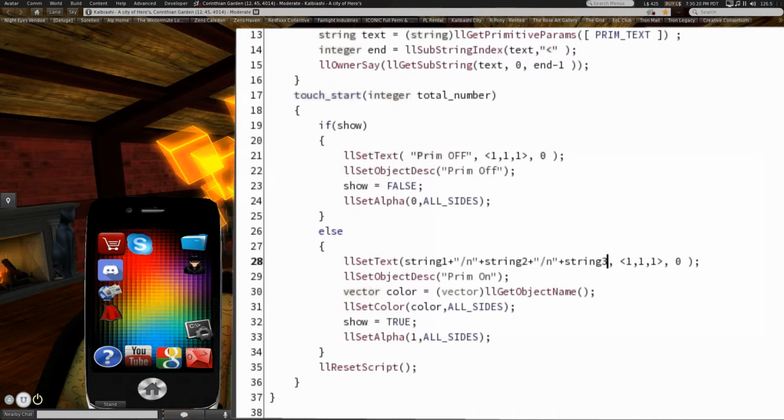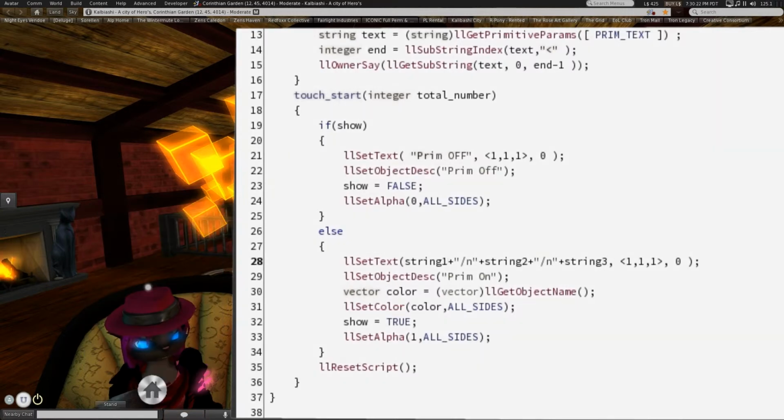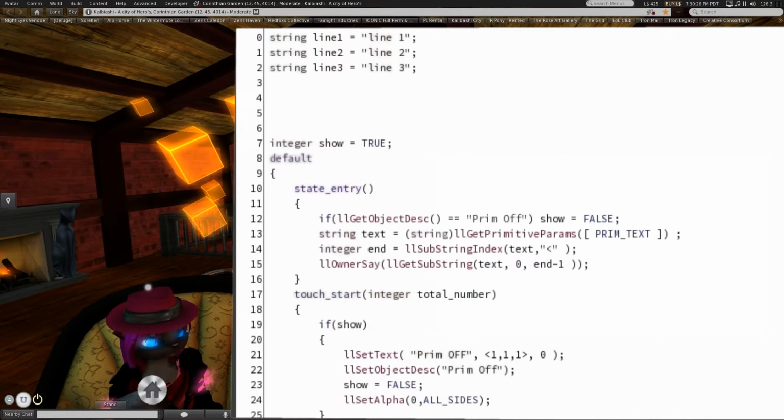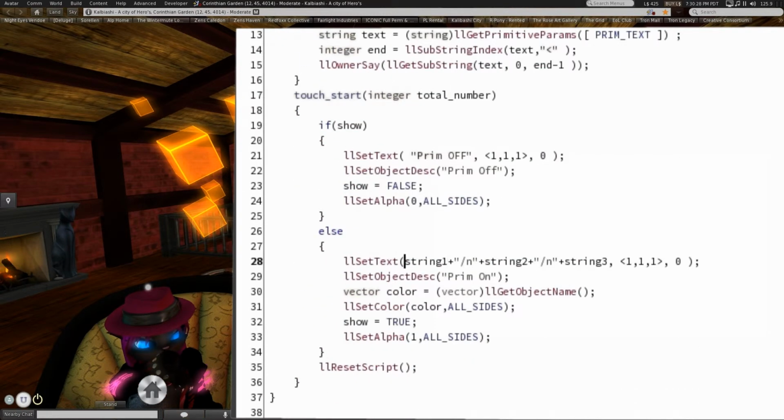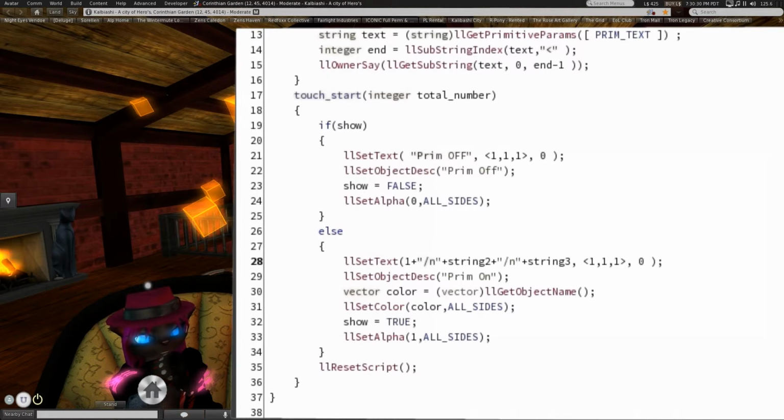Didn't need the extra quotation mark there. My mistake, that it was line up there and string down here.